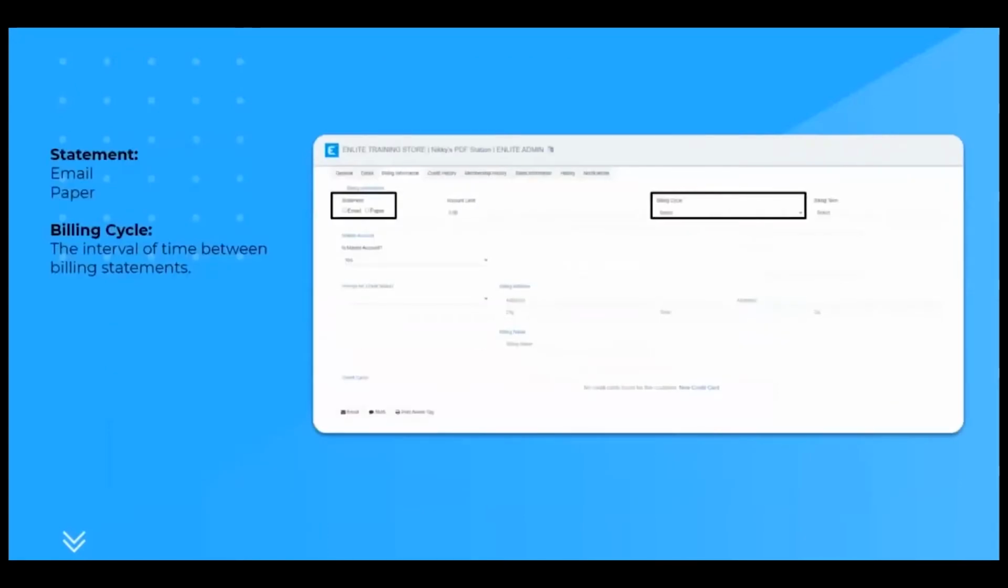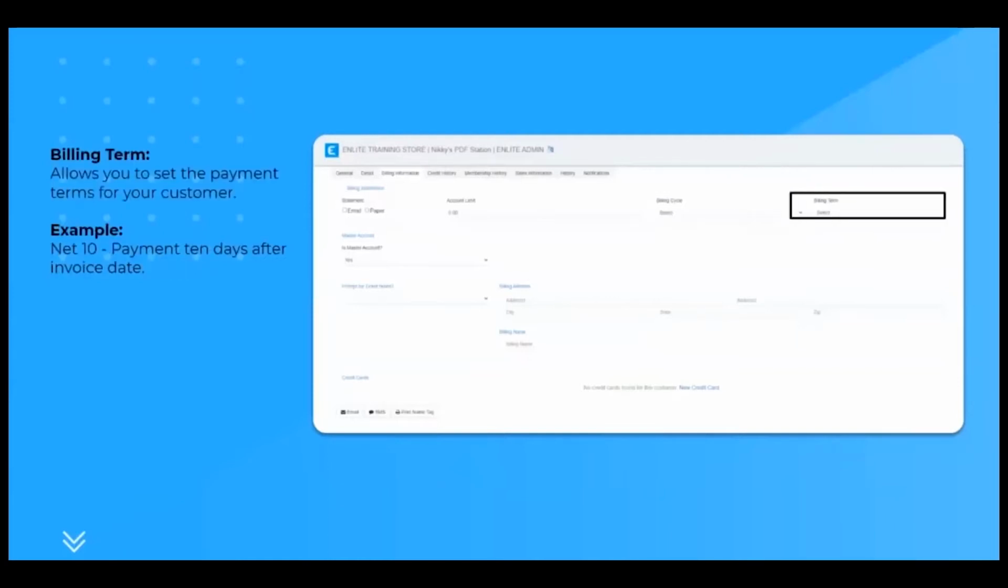Under billing information, here we have the statement, wherein we have email and paper as an option. We also have the billing cycle, which is the interval of time between billing statements. Over here is the billing term.